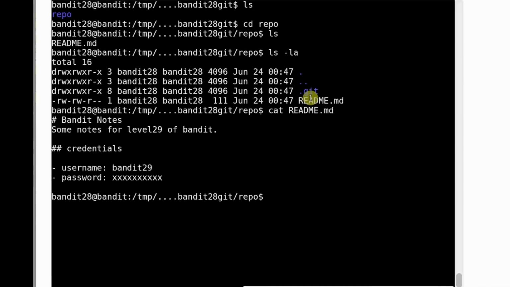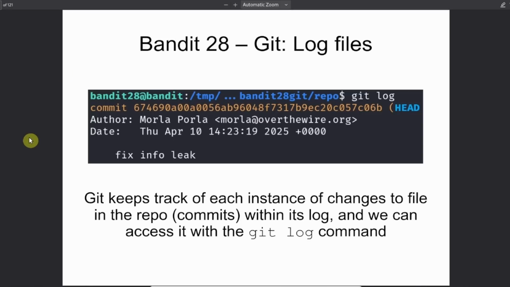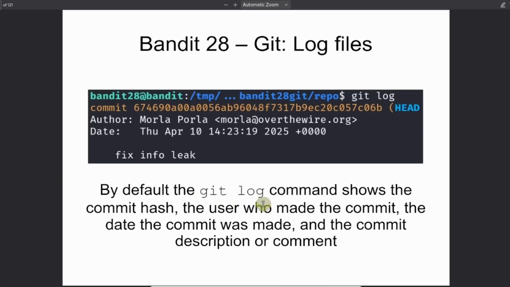Okay, so let's go ahead and do git log. This is a log of all of the commits. By default, the git log command shows the commit hash, the user who made the commit, the date the commit was made, and a commit description or comment. So it's got the commit hash, a unique number for each one of these commits. There's the author that made the commit, which is this person right here. There's the date when the commit was done, which is this right here. And there's a comment or a description for this particular commit.